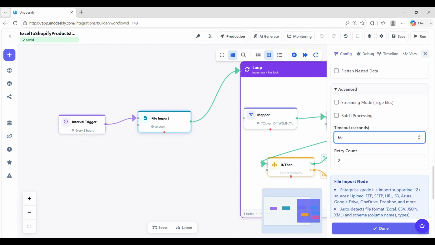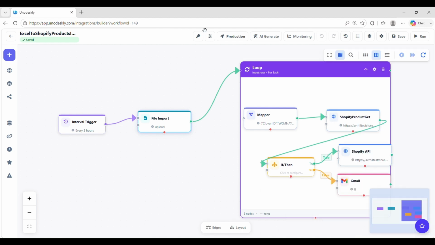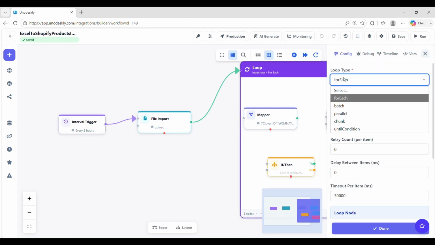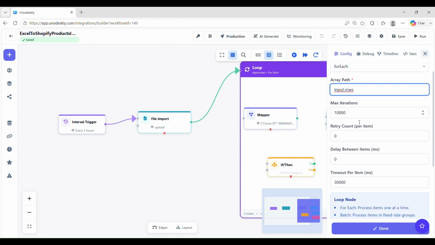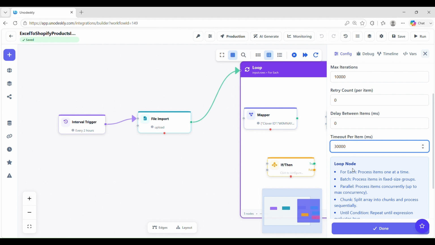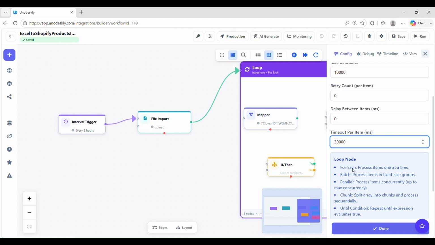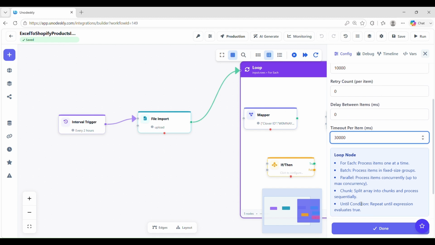File Import. This is the File Import node. It imports the Excel file that contains the product information. The node supports multiple file formats, including Excel and CSV. During execution, every row from the file is converted into a structured JSON object. It also validates the file, detects the schema, and generates metadata such as the file name, total rows, and file type. After reading the file successfully, the workflow proceeds to the loop node.